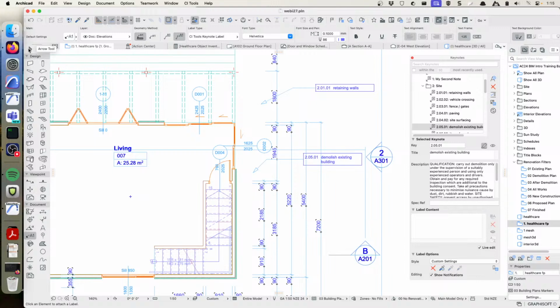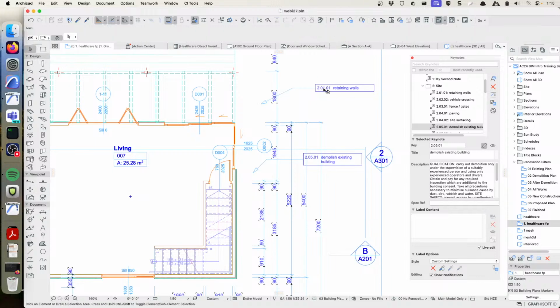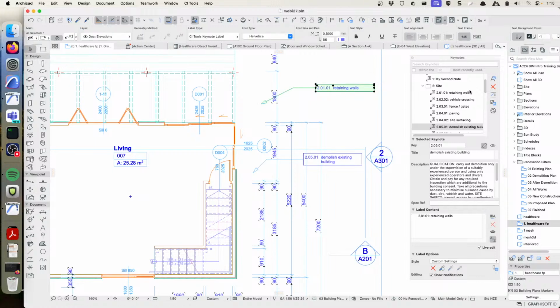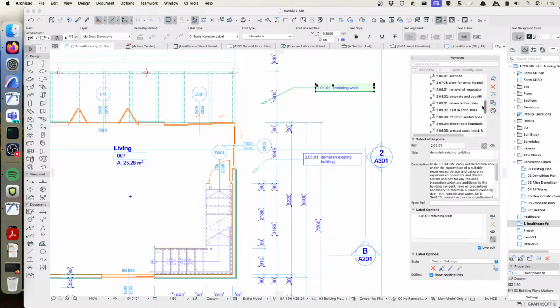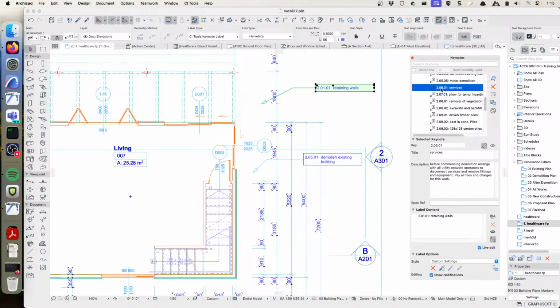We can also add multiple notes to a single label. So if we go to retaining walls here, and we decide that this one also needs to have 20601 services in it, we can just double click on that with this label selected, and it will add that note into it as well, and it'll just stack those up as many as you want.